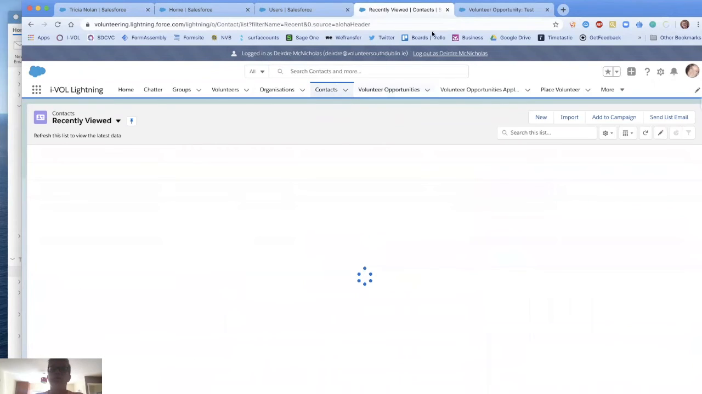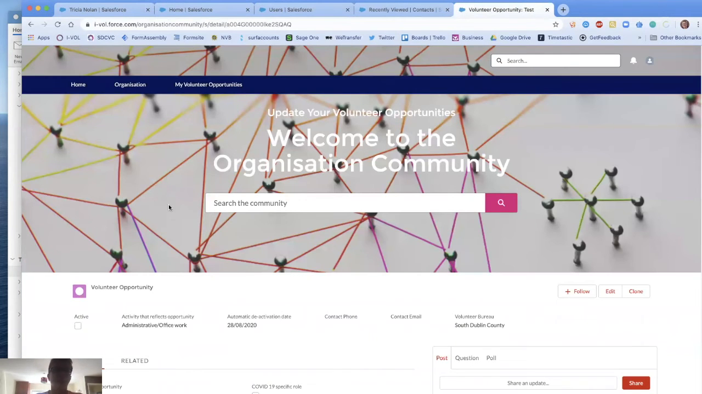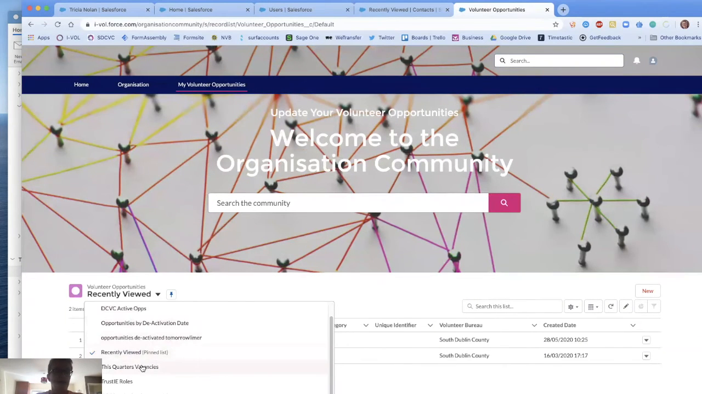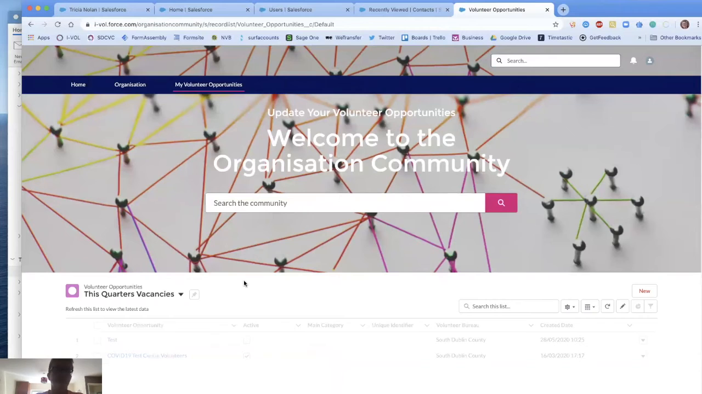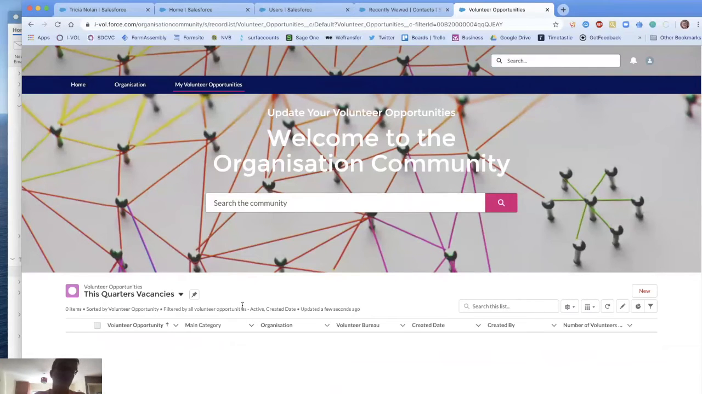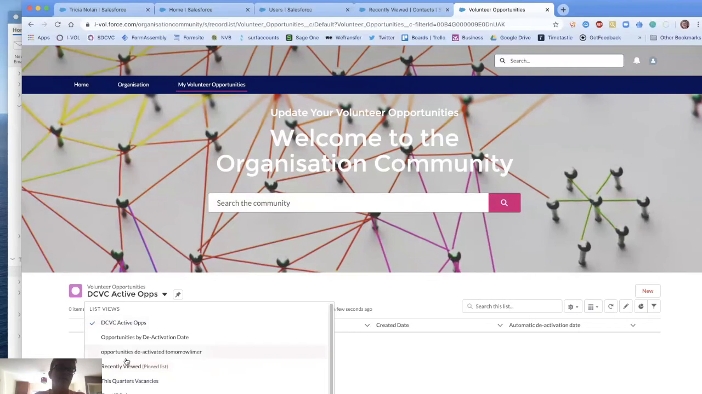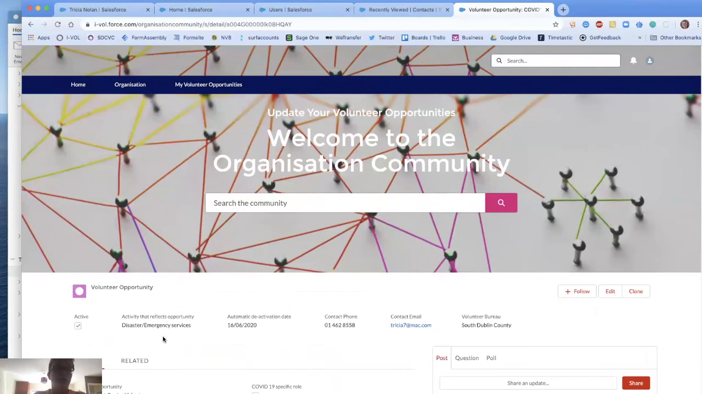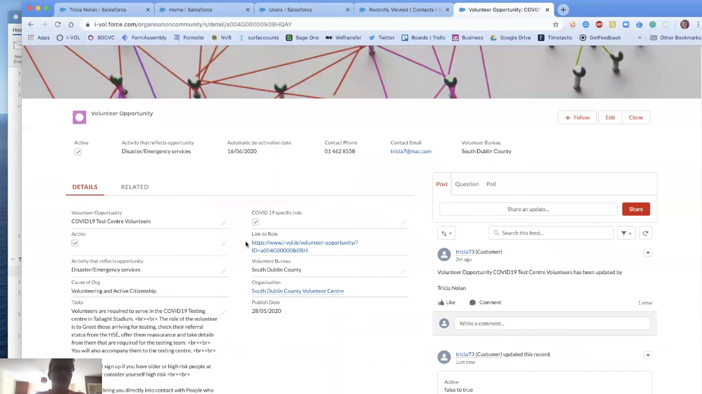Very simple. People can see the details of their organisation. They can update the details of their organisation. They can see their volunteer opportunities. Where is my volunteer? There should be a view there that's missing. We will fix it again. They can see all the volunteer opportunities that relate to their organisation, and they can activate and deactivate them as needs be. Okay, that's it. That's as much as there is to it.